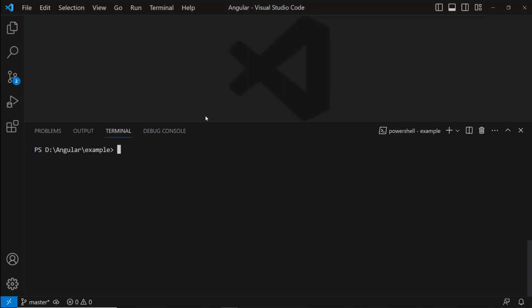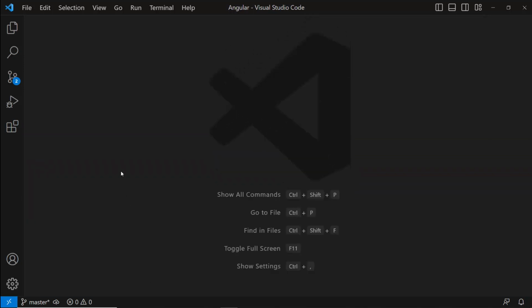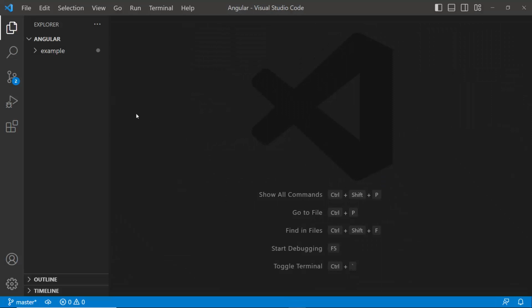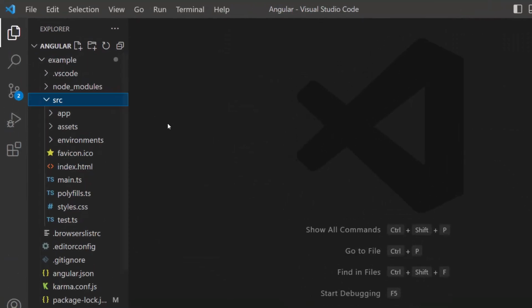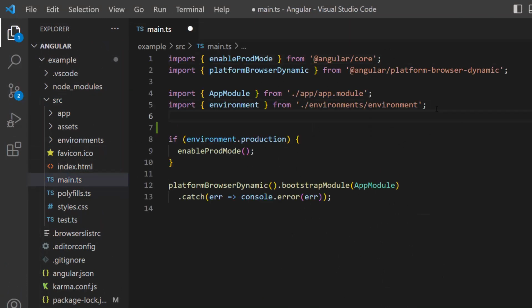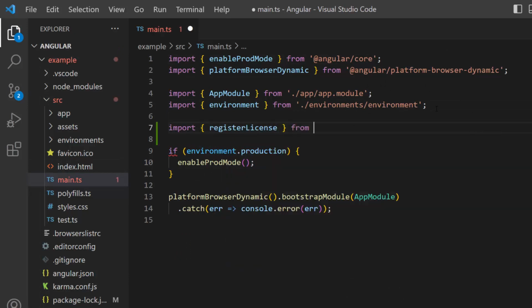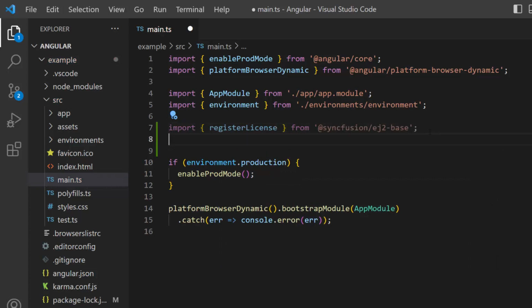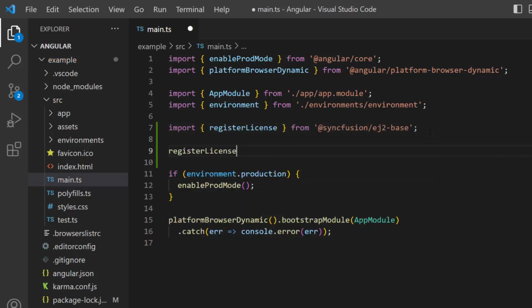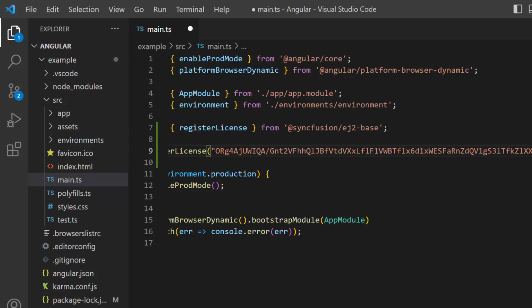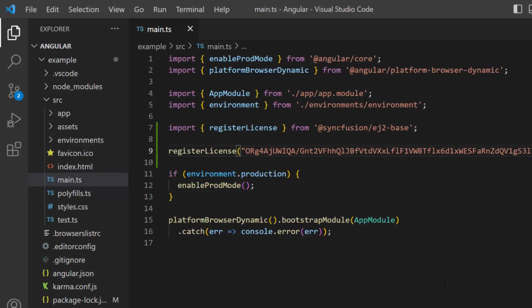The first thing I need to do here is add the Syncfusion Angular In-place Editor component. Before that, I need to register the Syncfusion Angular trial license key. Open this main.ts file and import the registerLicense method from the Syncfusion EJ2 base package. Now, register the Angular trial license key using the registerLicense method. From the 2022 Volume 1 release onwards, it is required to register the Syncfusion Angular license key. To see where to generate this trial key, refer to the link in the description below.